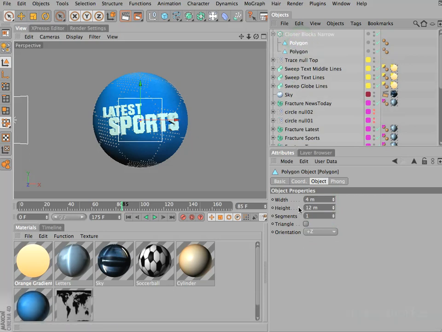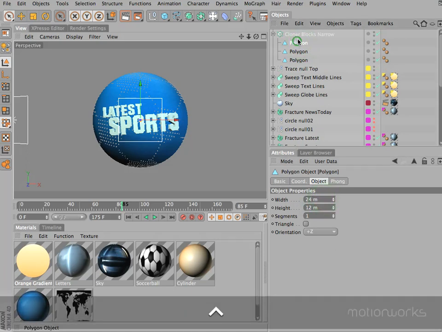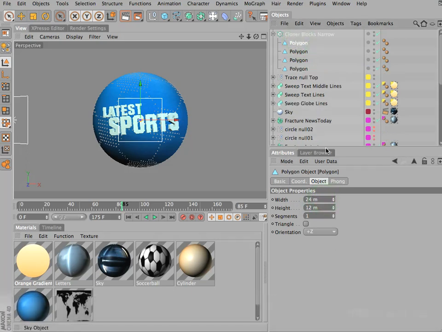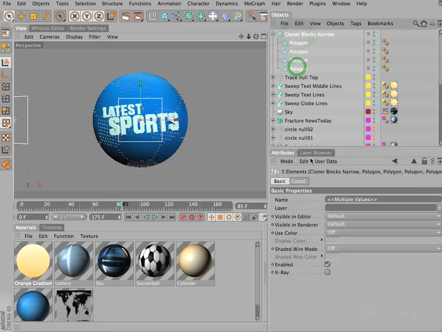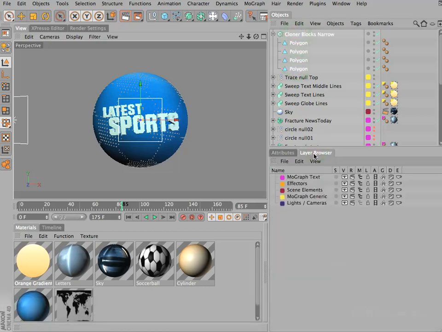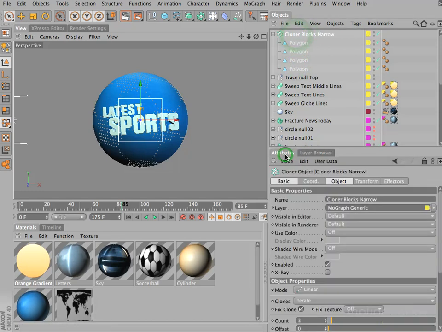If we then control drag this to create a copy, set the next one to 12 by 12. Control drag to create another copy. This one I'm going to set to 24 by 12, and let's make one more copy, and on this let's set it to be 50 by 12. So they are basically the same height and they just get longer on the width dimension. If we select all of these objects, switch to the layer browser, we can add them to MoGraph generic, just to keep our scene in order as we go.